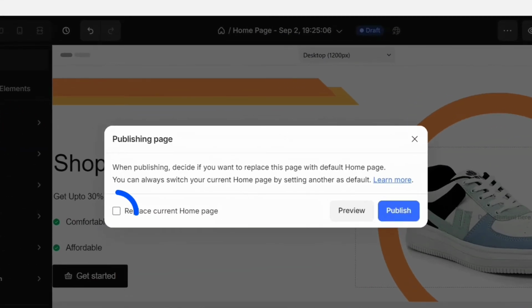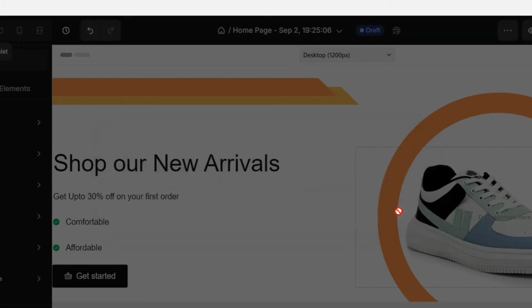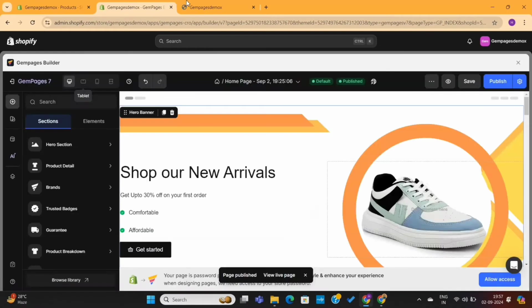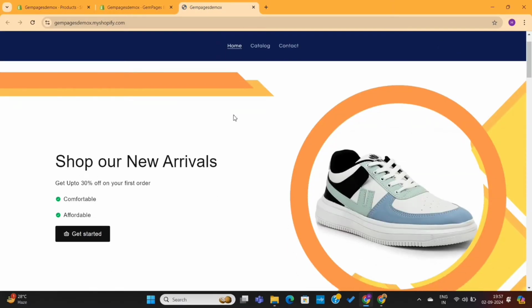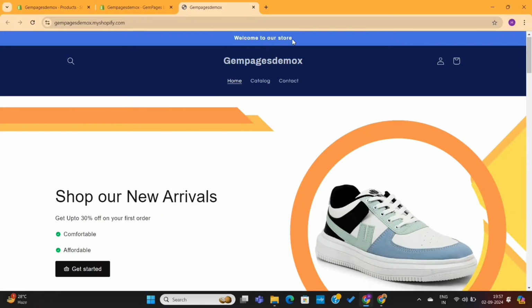And we need to make sure to check this box before publishing, as it will make this the default homepage of the store. Once the page is published, you can click on this View Live Page button to have a look at your page. This is our current store homepage. On the top, you can see the header. This is the default theme header.